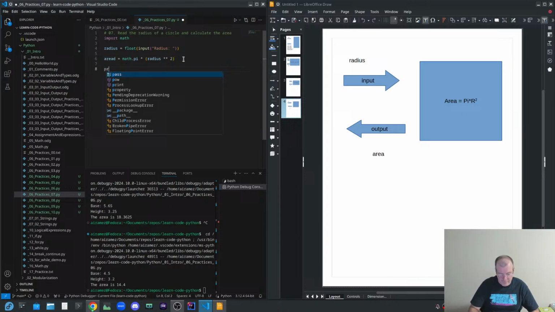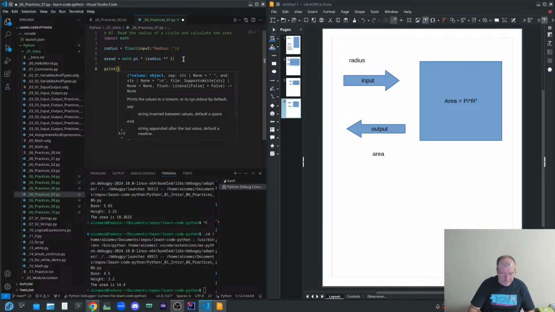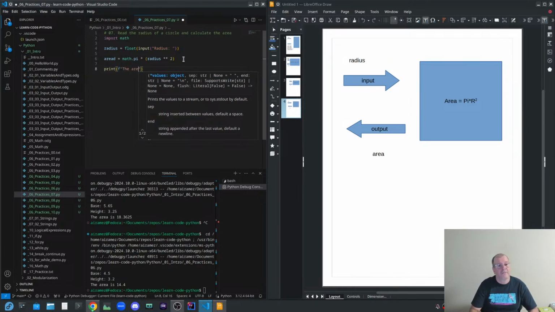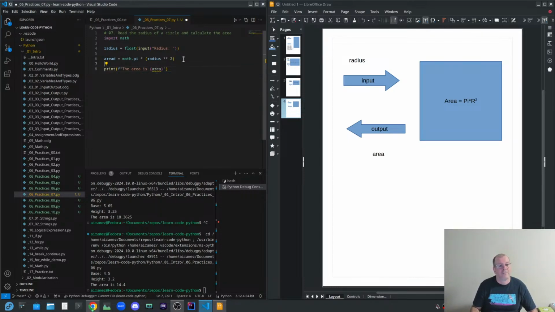And now we can say print f, the area is, and then I will put the value of the variable area here. I am done. Area. Okay, I will save.